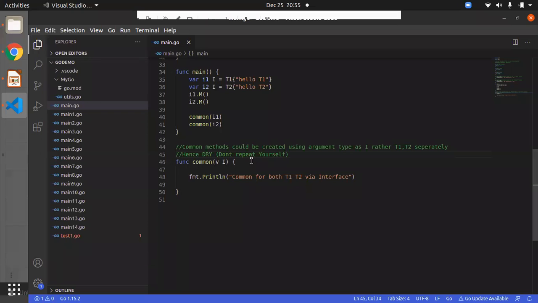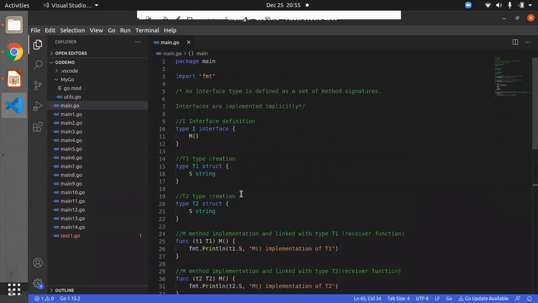which is nothing but don't repeat yourself. The same kind of code snippet you can see here. So again, there is a small recap. An interface is a type that defines a set of method signatures. It can be a single method, or a set of signatures, different methods as well, and interfaces are implemented implicitly. That means that we are not telling anywhere that this struct type has implemented this kind of interface. It has been implemented implicitly.